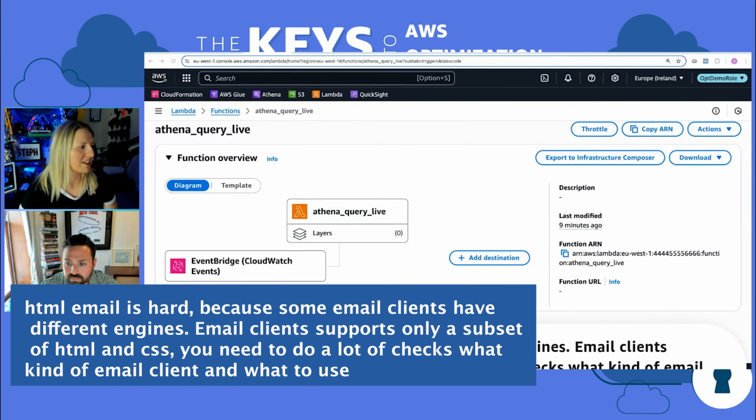It's a question, which is HTML is hard because some clients might have different engines, support different subsets, so you need a lot of checks of what you're doing, which I agree. So it's one of those things where what we're going to build is the best case scenario, but it might need to be adjusted based on your work.